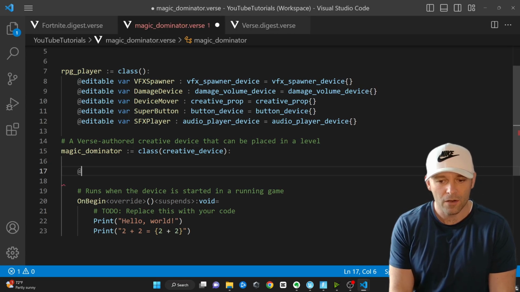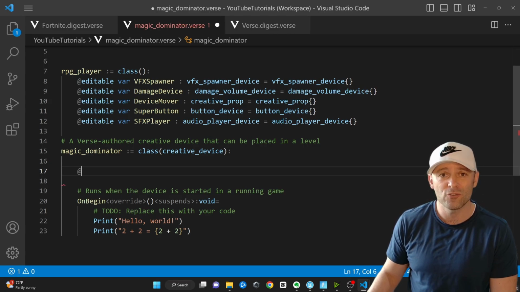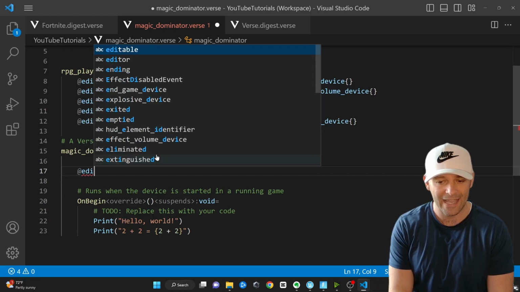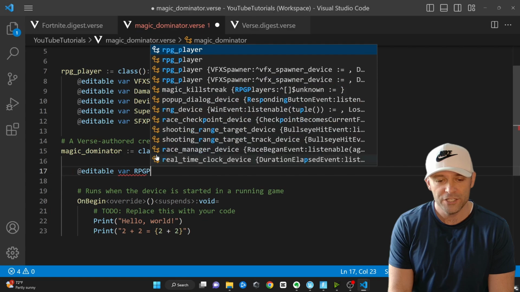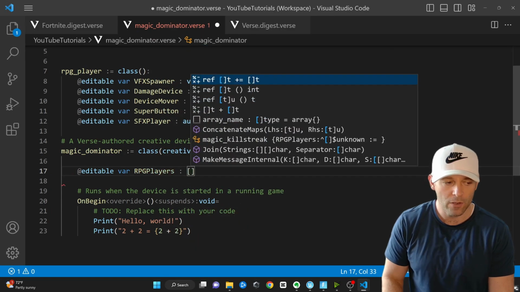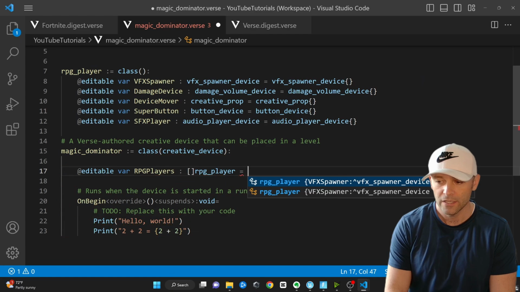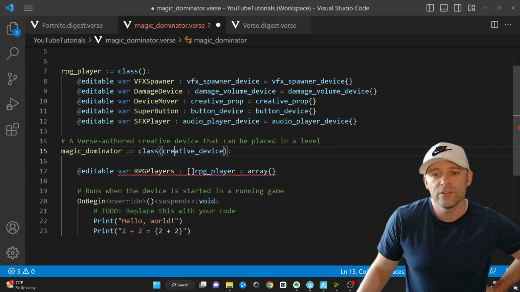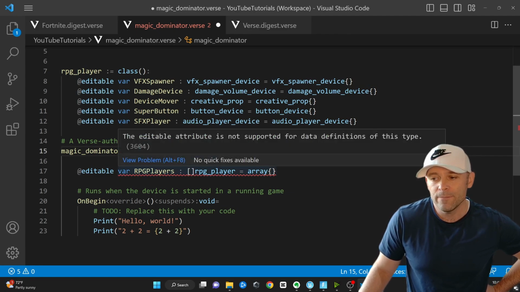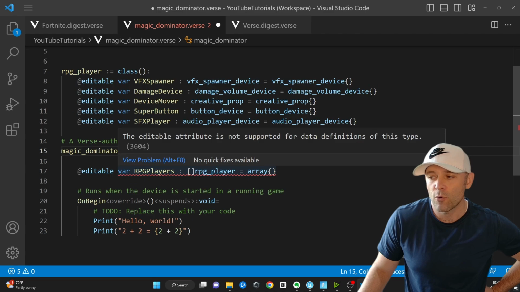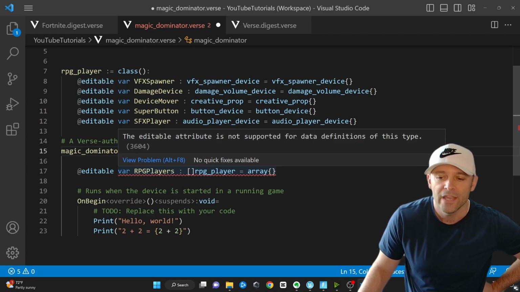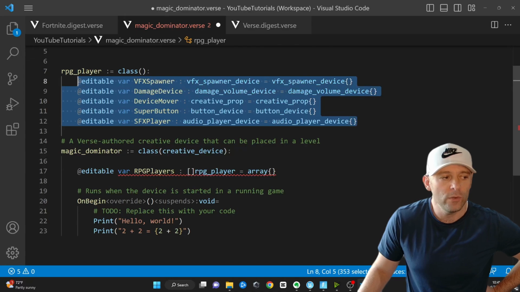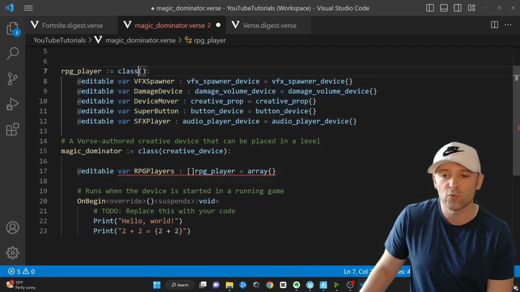So here in our main class that we're going to drag onto the screen, I'm going to say @editable var RPG players of type array, RPG player = array. So I'm making an array of the new class. The reason it's yelling at me is because the editable attribute is not supported for data definitions of this type. If I want these to show up in the UEFN editor, all I have to do is add a specifier on here called concrete.